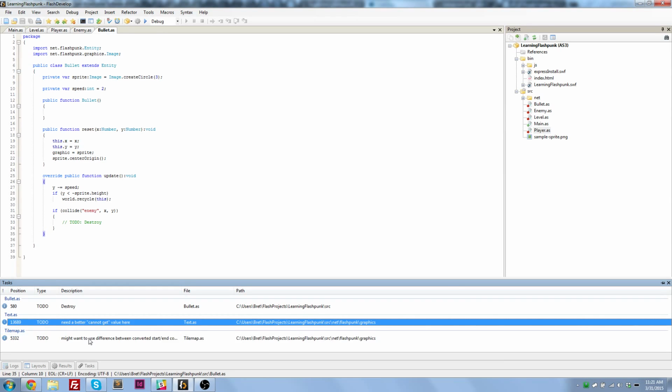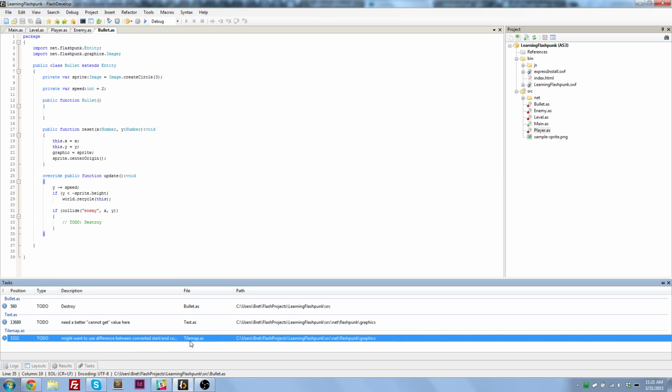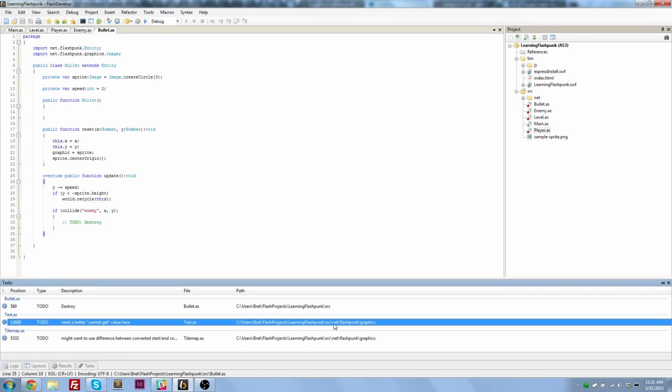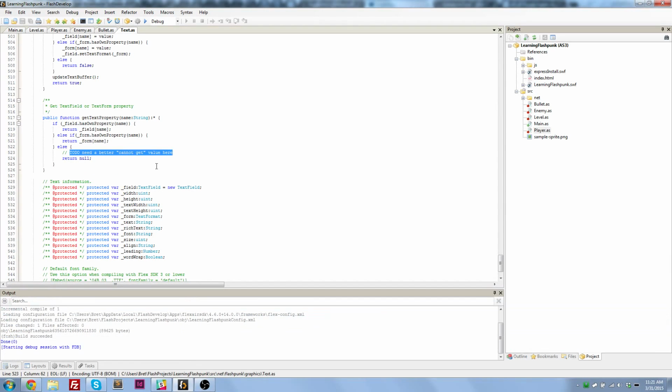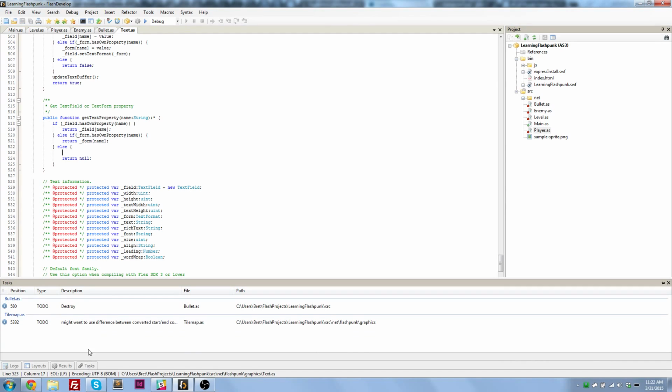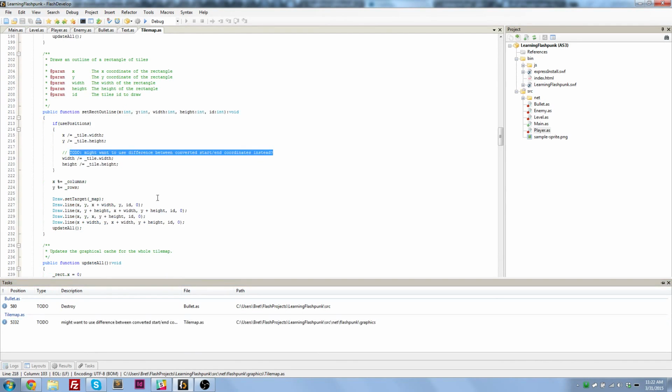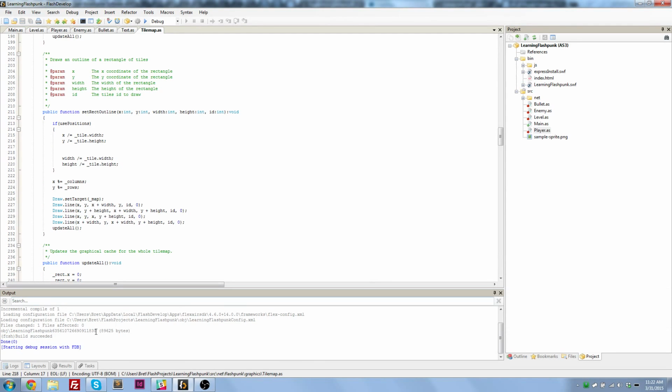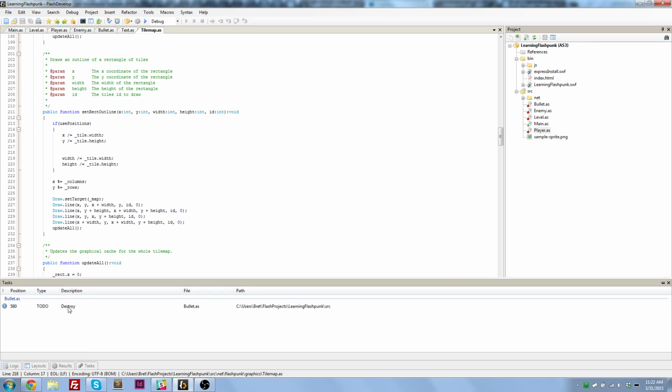These two you're probably going to have in text.as and tilemap.as unless they get fixed between the time that this tutorial is posted and the time that you watch it. And these are just to-dos in FlashDevelop stuff. You can actually go in, and if you want, you can just delete them and Control-S for save, and delete this one, Control-S and save. And if you go to your tasks, then they will just show the ones in yours.